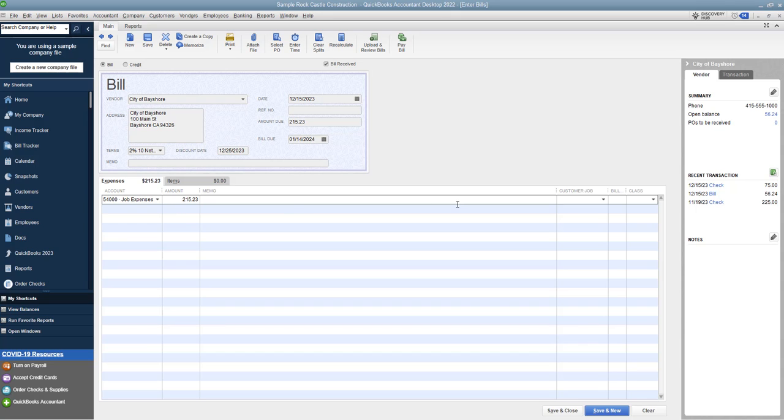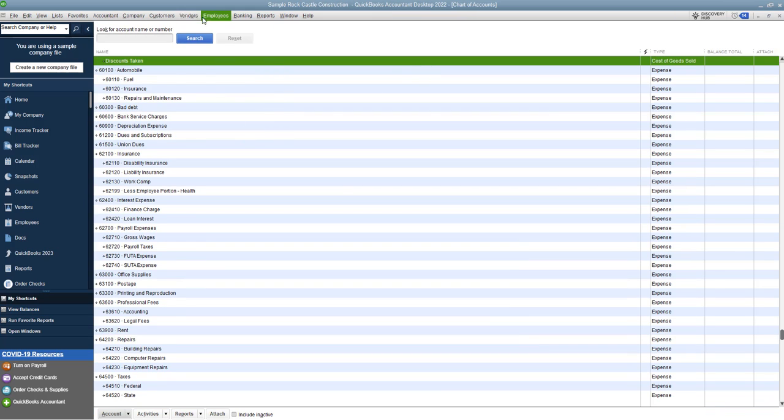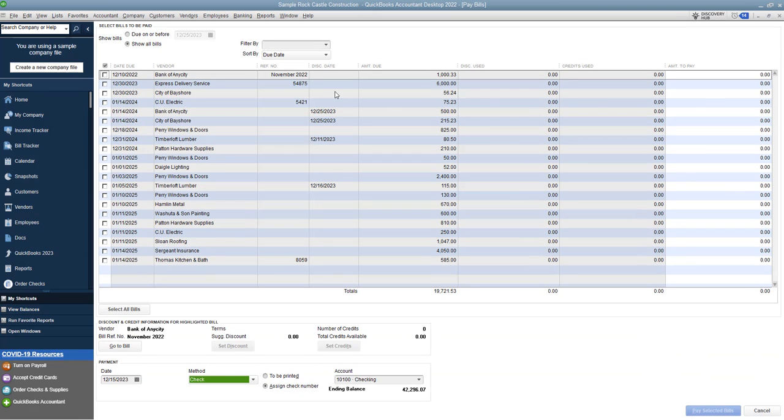So at this point, when you're entering the bill, you don't enter any discount, okay? Unless for some reason they send you a bill that has a discount on it already, but normally you're not going to see that. So we're going to say job expenses 215.23. So I hit save and close, and then I'm going to go over and say vendors, pay bills. We'll go to pay bills, and we're going to see City of Bayshore.